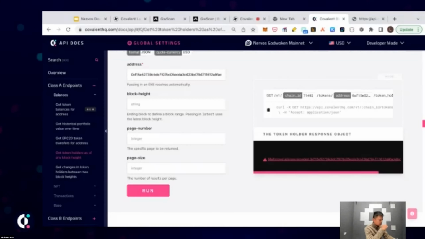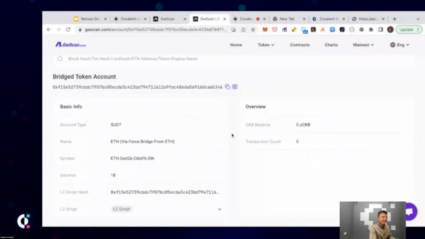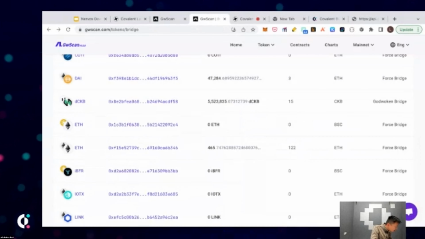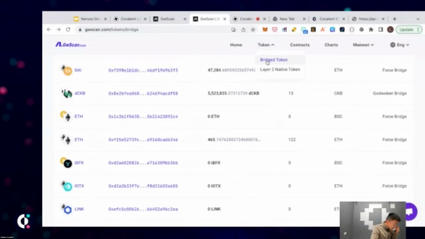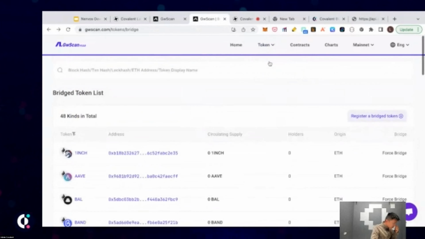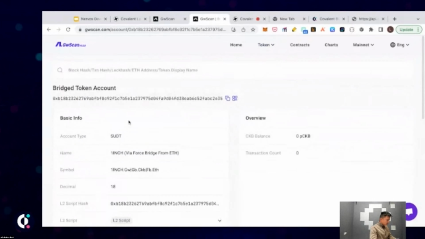Maybe they are expecting some kind of address. Well, okay, we can debug it maybe at a later time. Token bridged token. One second, I will send you a link on Zoom to our documentation. And we have a list of tokens there.